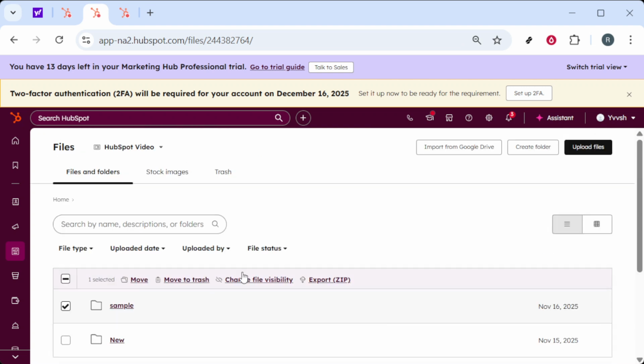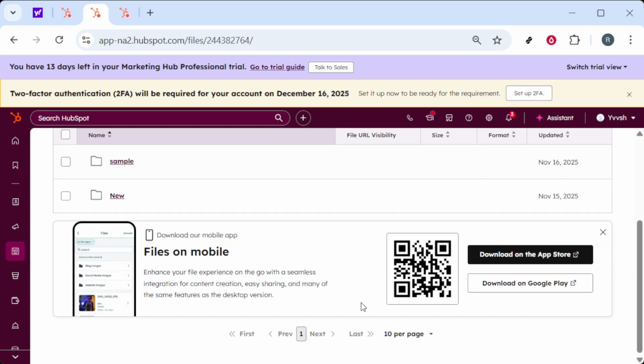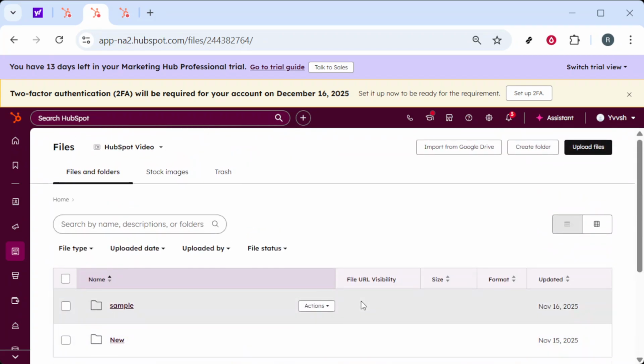And that's it. You've learned how to navigate to files, create folders, organize by moving items, clean up with the trash, fine-tune visibility, and export assets as a zip. Follow these practices regularly to keep your HubSpot file library clean, secure, and easy to manage.